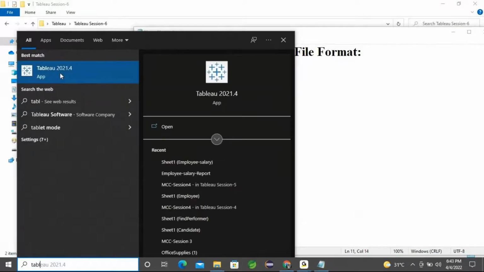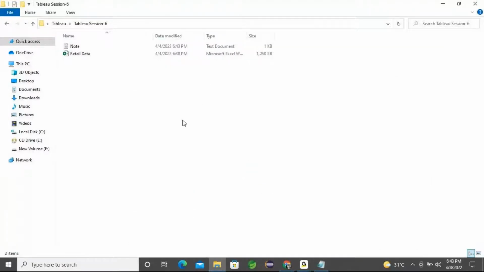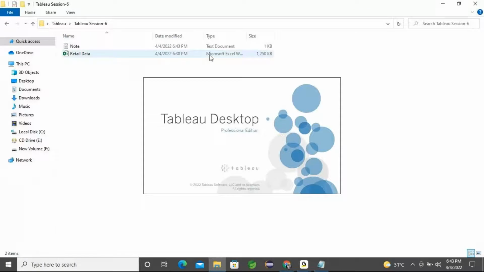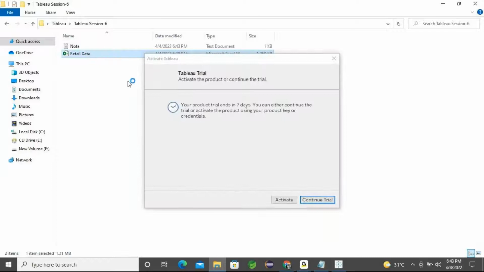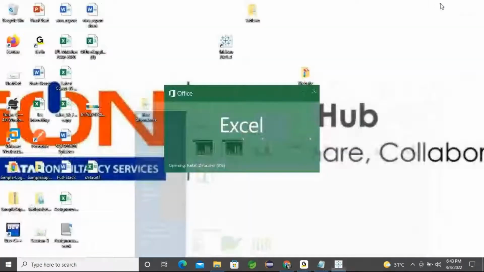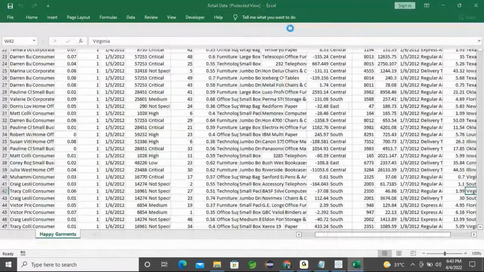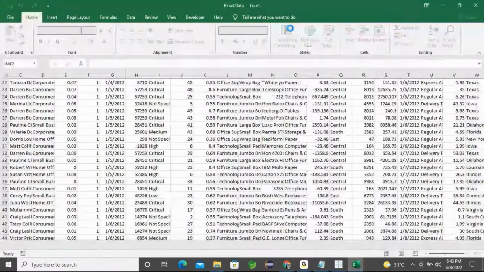I'll open my Tableau. Okay, so it opened. Then I'll open the Microsoft Excel worksheet, the retail data. We can just overview what fields are there and how much data is available inside, so we'll just look at it. I'll minimize it. Yeah, enable editing. Okay, so here I have the data set.